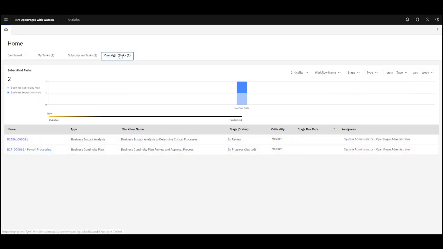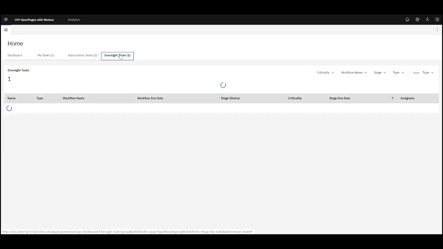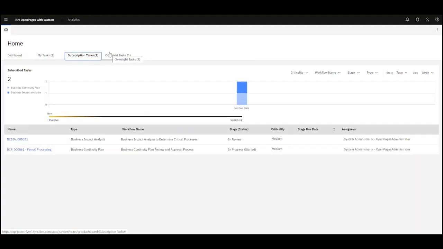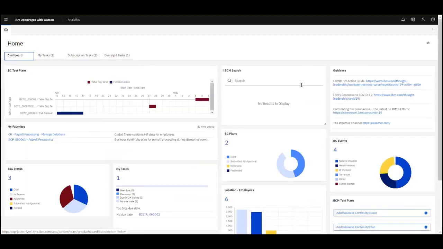And then oversight tasks. Oversight tasks are when the user is identified as an overseer of a workflow. And then subscription tasks, I don't think I said this previously, a subscriber is someone who's been identified as a subscriber to a stage in a workflow. So those are the tasks.